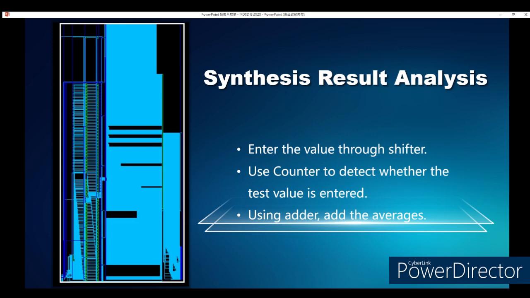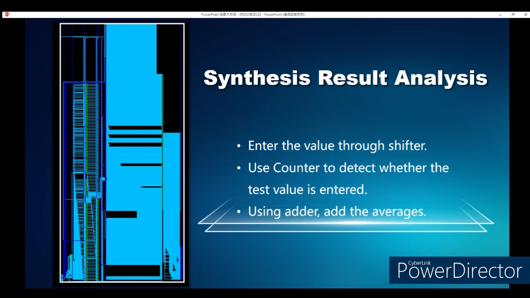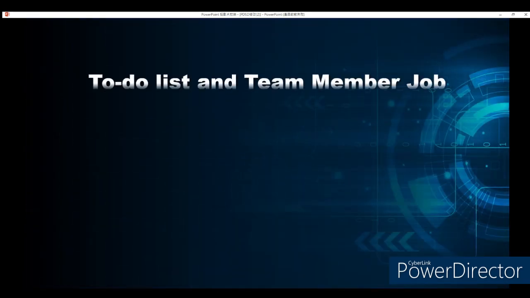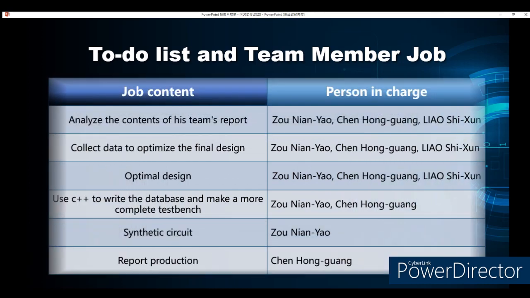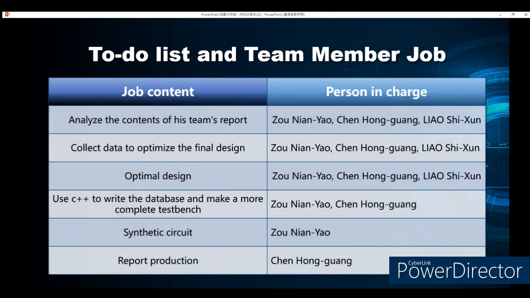And this is our synthesized result analysis. The figure on the left-hand side is our synthesized circuit. In our circuit, we enter the value through a shifter, use a counter to detect whether the test value is entered, and use an adder to compute the average.